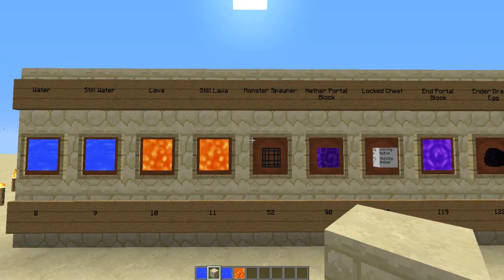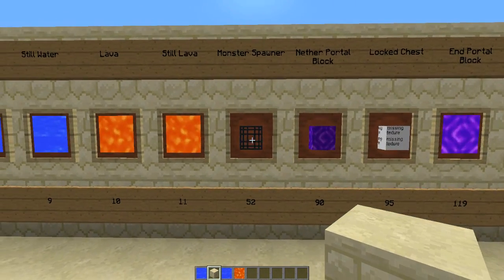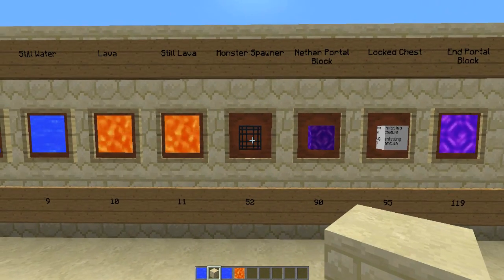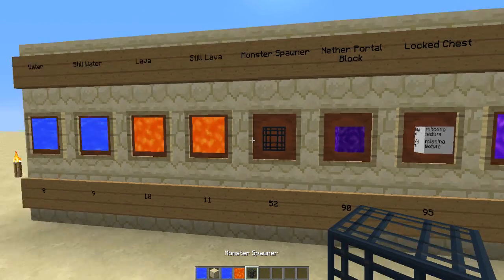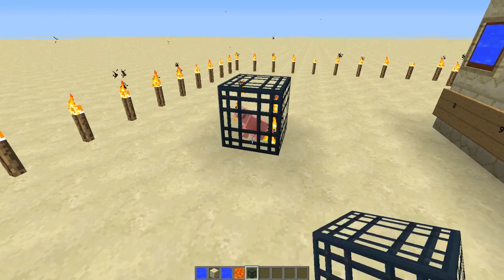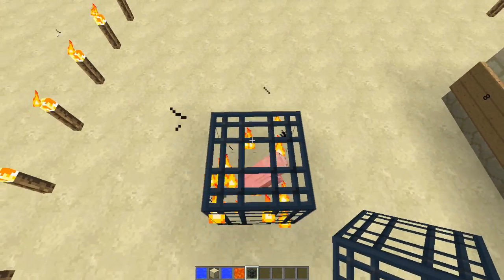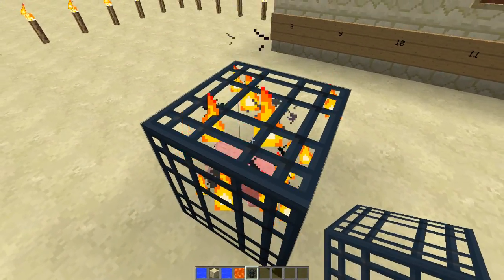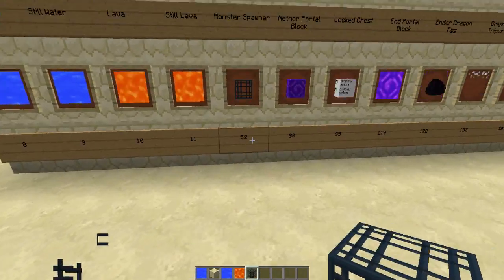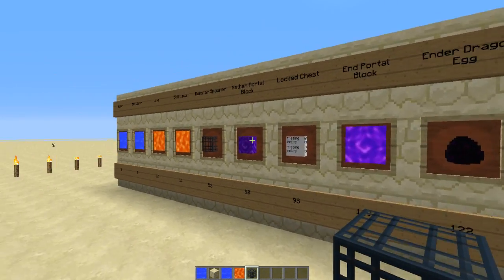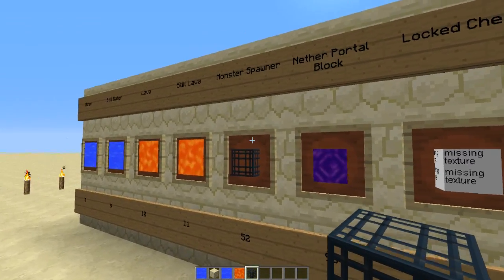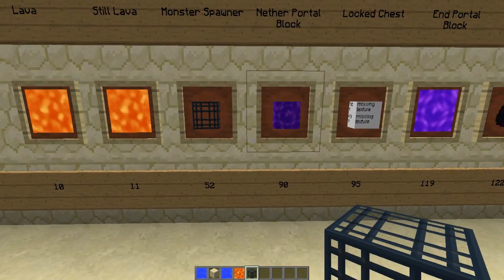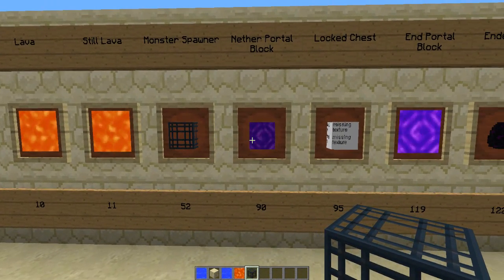All the IDs I'll type down in the description just so you don't forget. The next thing is the monster spawner. I'm guessing it's a pig spawner by the look of it, because if you look inside, it is a pig spawner. I'm not so sure if there's different data for it, but as the item is, it's a pig spawner.